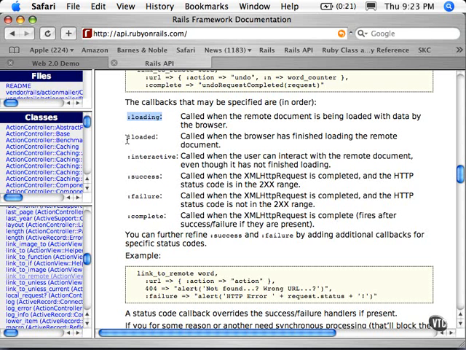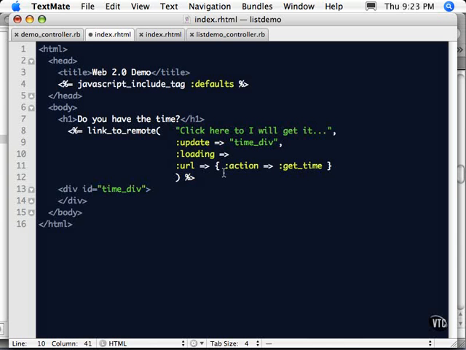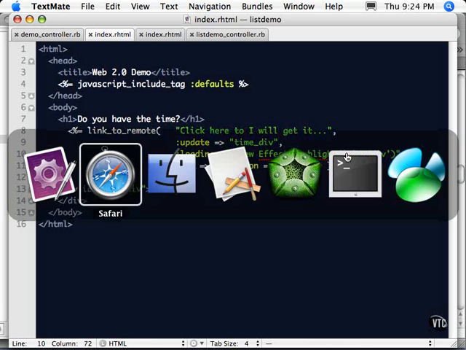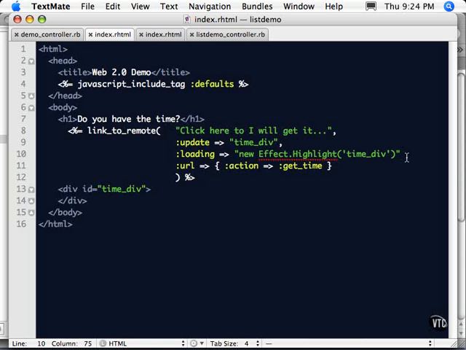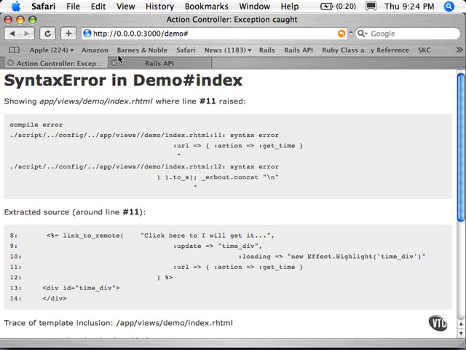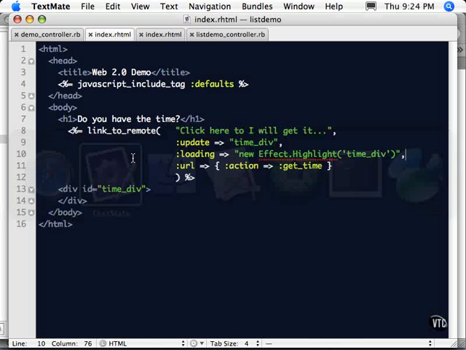So in this case, let's say we put it on loading. And we'll see the effect here. So loading, and the effect that we want is new Effect.Highlight, and we want it on the time div. So let's save that and go back out to our demo and reload it. Forgot the comma there. Okay, and now we'll see that yellow come in as we highlight, but notice the yellow effect happens first, then that second changes.